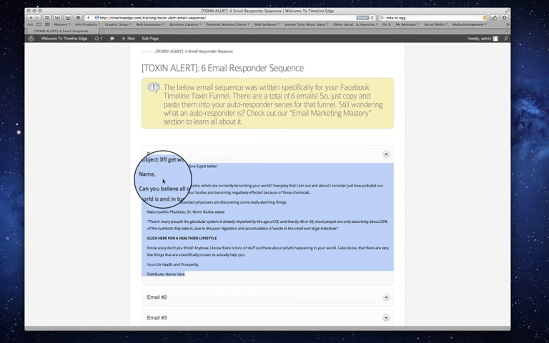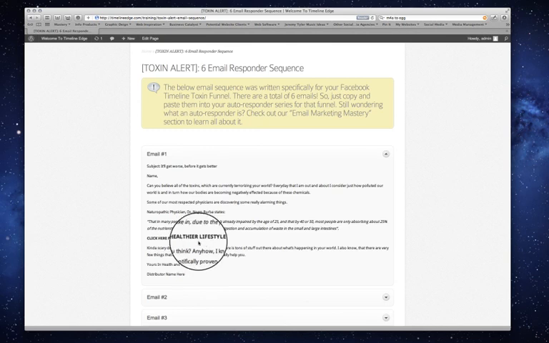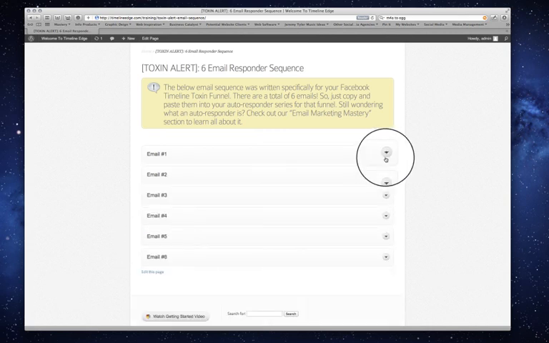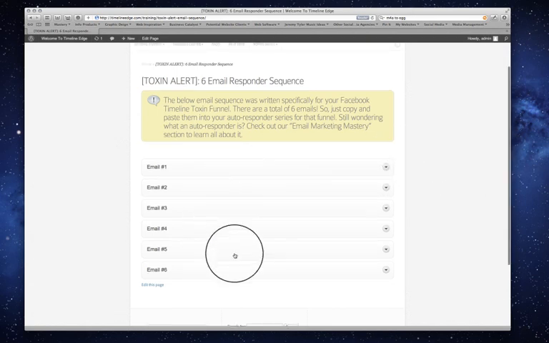Down here we also provide in bold where to put your link or a call to action. So right here you'd put a link to your toxin alert or your e-commerce site within your Facebook fan page, and we'll show you all how to do that in the training videos if you're curious. This is all just to show you where everything is.